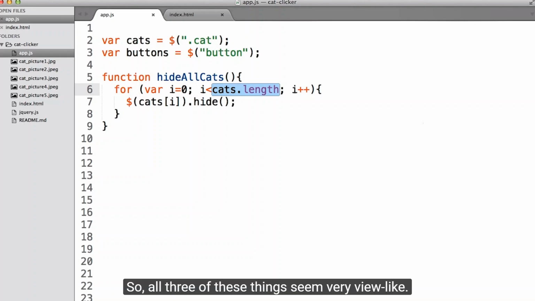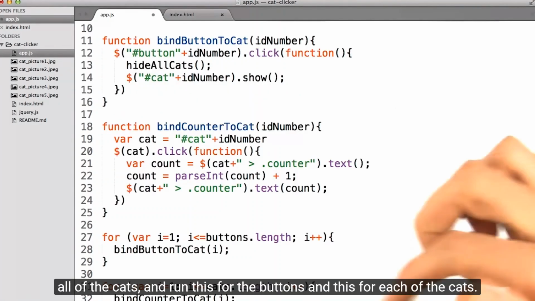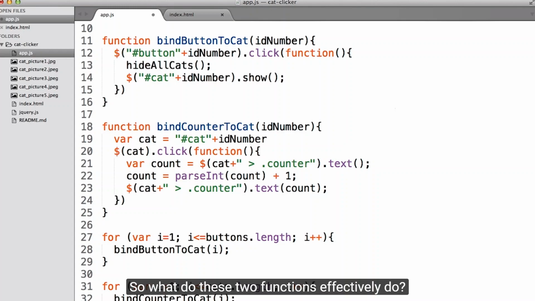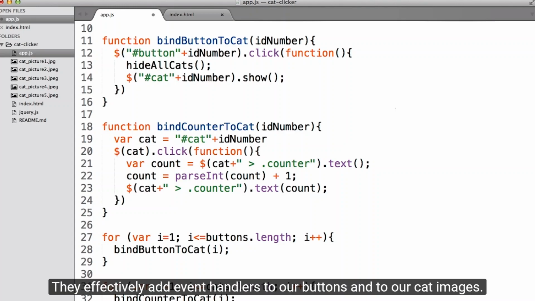If we continue looking at the file, we'll find two more functions, bind button to cat and bind counter to cat. And you'll also see that these two functions get called here in for loops, where we go over all of the buttons and all of the cats, and run this for the buttons and this for each of the cats. So what do these two functions effectively do? They effectively add event handlers to our buttons and to our cat images.